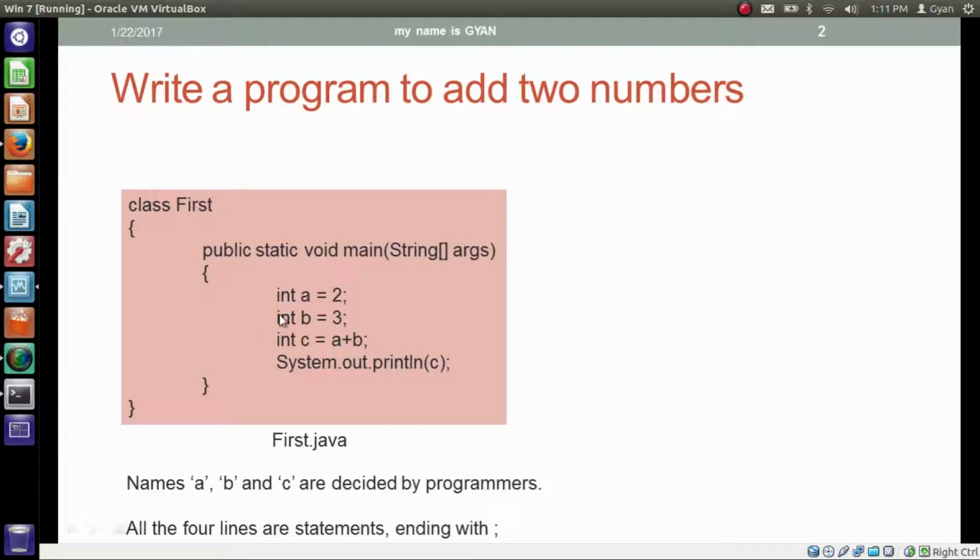The names A, B and C are decided by programmers. All the 4 lines are statements ending with semicolons. Here instead of A we could write apple, instead of B we could write ball, instead of C we could write cat. Anything we can write. These names A, B, C are decided by us as a programmer. And the lines ending with semicolons are statements.